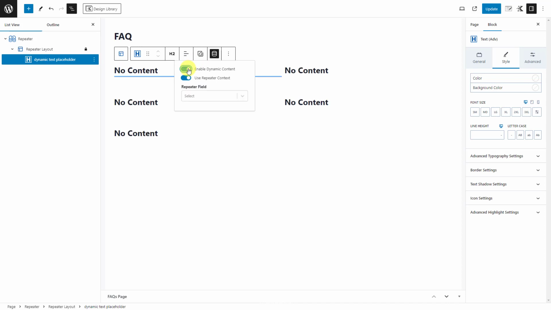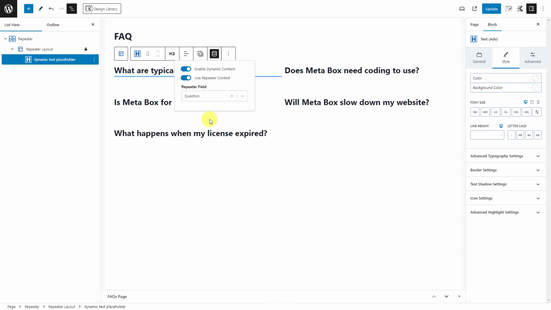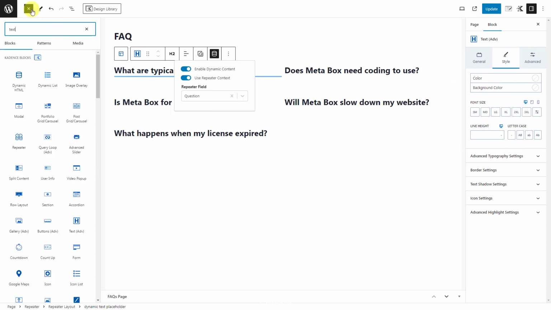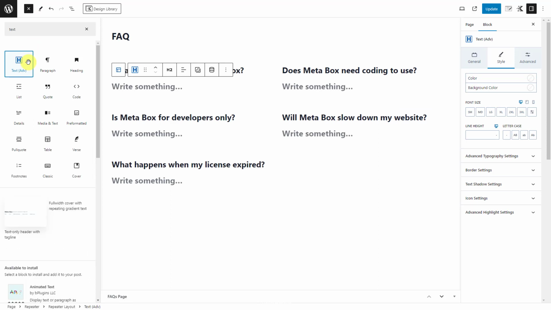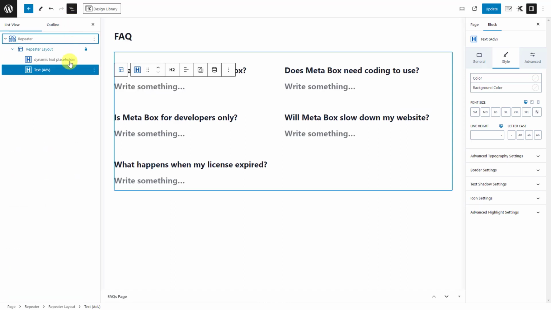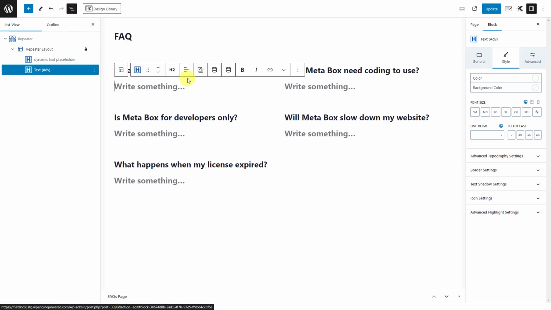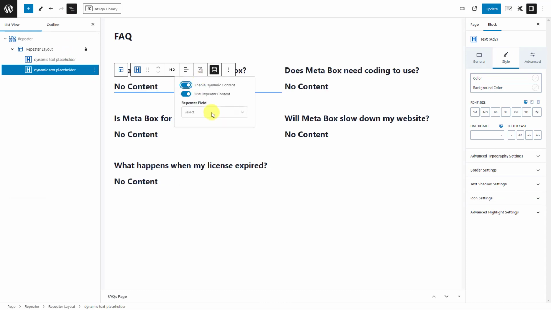Enable the dynamic content for this block. In this section, just choose the field for the question. All the questions will be displayed immediately. Do the same with the answers. Also add another text advanced block. Then choose dynamic data from the answer field.